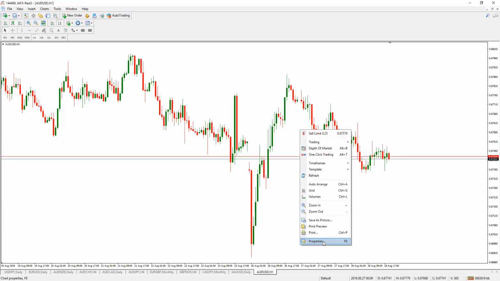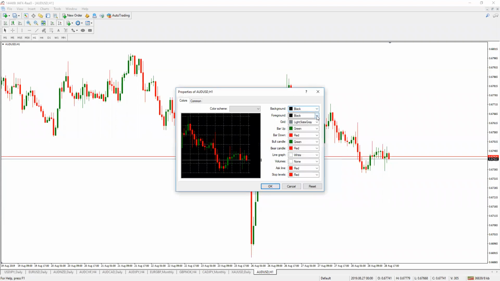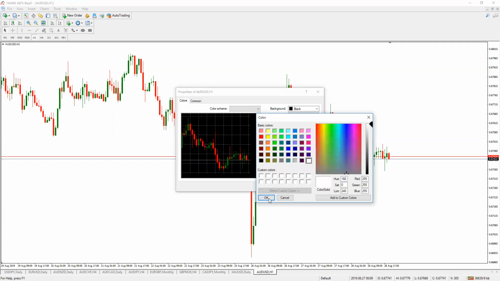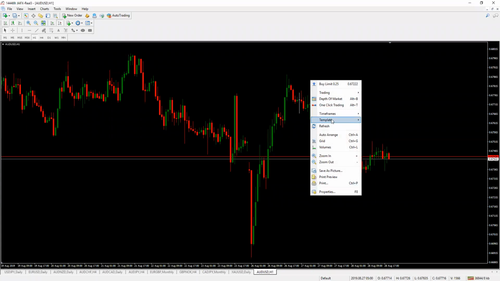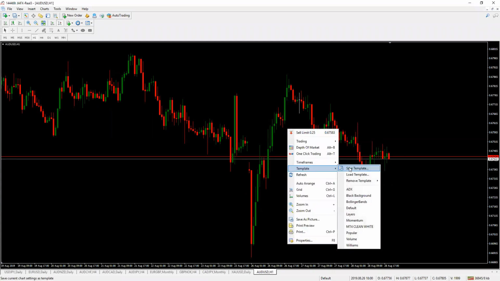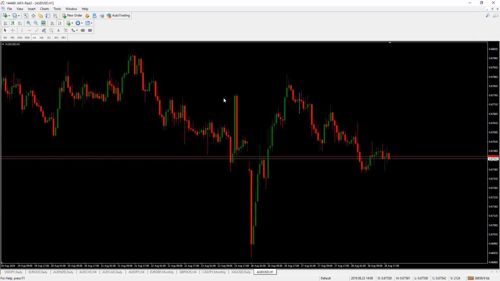What I'll do also, I'll go back and I'm going to make my background black once again. Now I can go to templates, save template, Metatrader 4, clean, black. Awesome. And that's how you set up your Metatrader 4 clean chart.